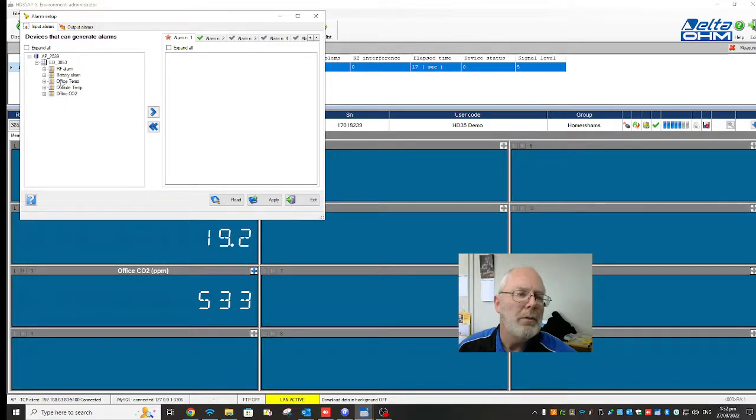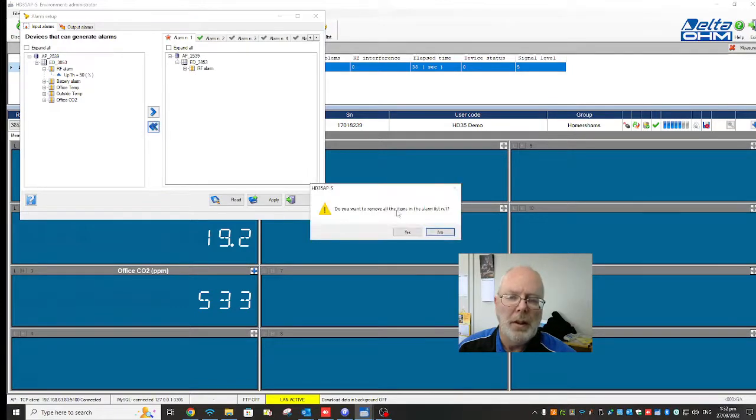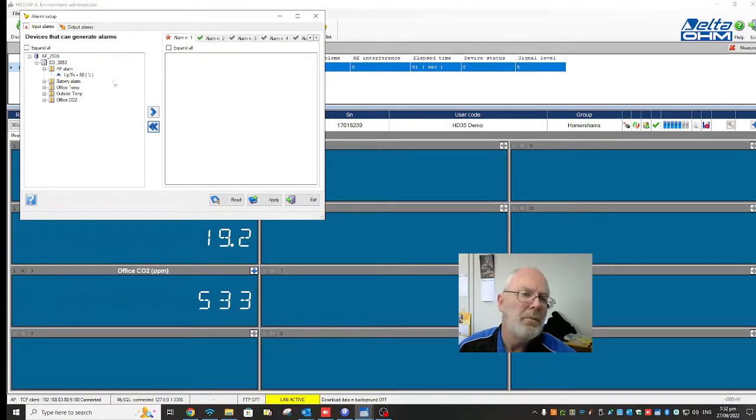Now in our case, we've got 3 sensors, office CO2, outside temp, office temp, RF alarm, etc. Now you've got RF alarm on, I believe, which we don't want. So if you had that on, for example, like so, you would simply select that and use the double arrows to the left, remove that, yes.